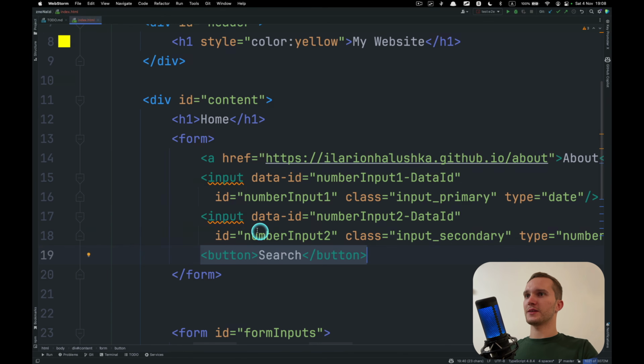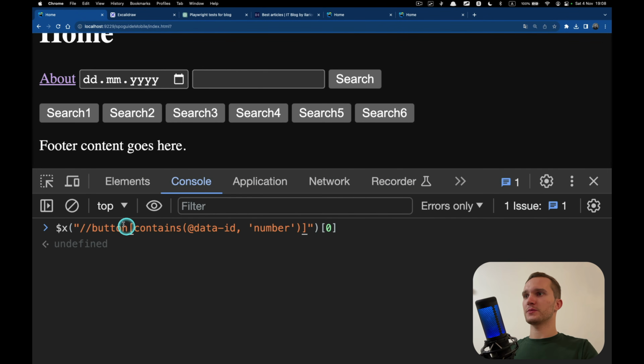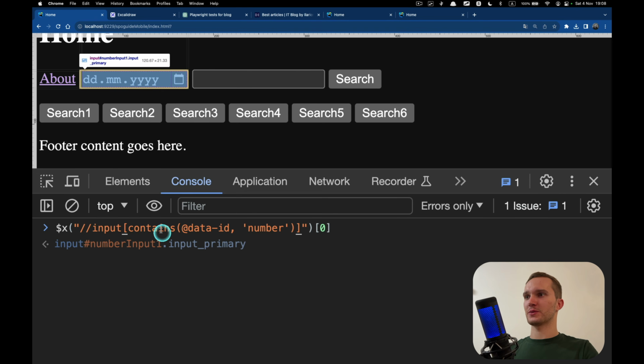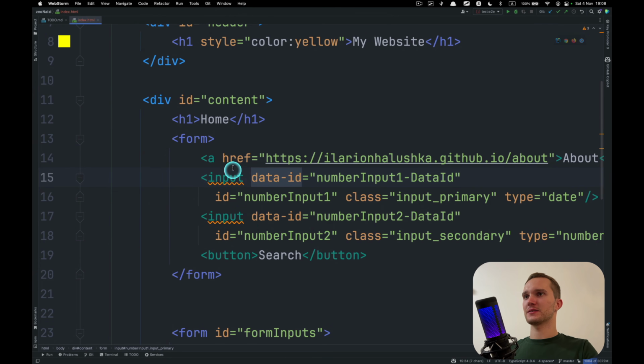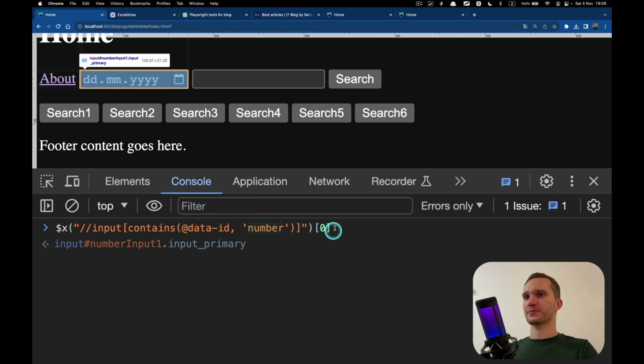What was that attribute? Data ID. Okay, this is the attribute. Okay, it was not, it was an input. Just found the input that contains data ID number.